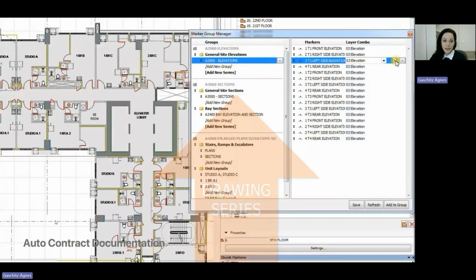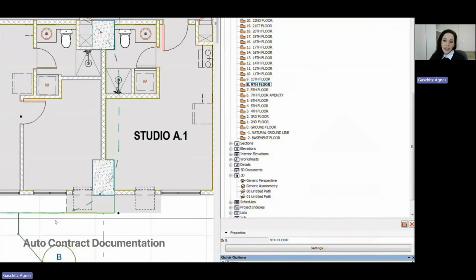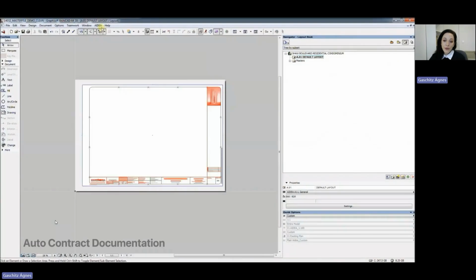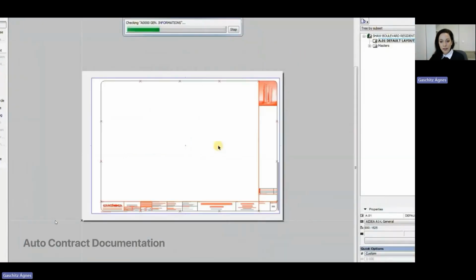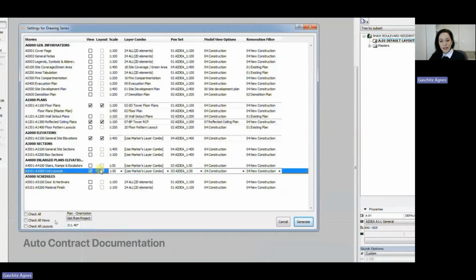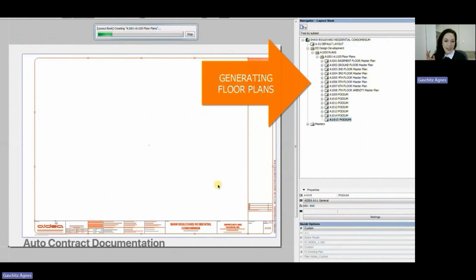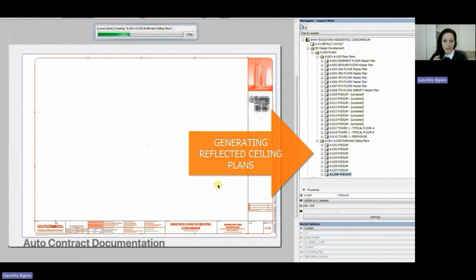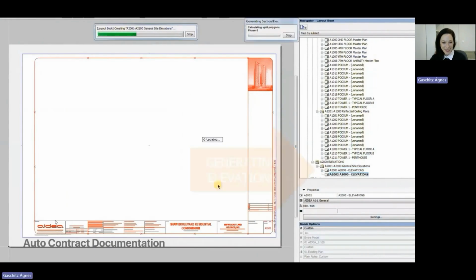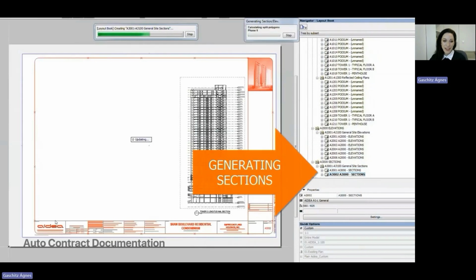Their development team creates many add-ons for the company. For example, this is the auto contract documentation, where the users can automatically generate views from the model and lay it out systematically to documentation in no time. So it's like hours and hours of work done by a robot in, I don't know, 30 minutes, which is pretty great.